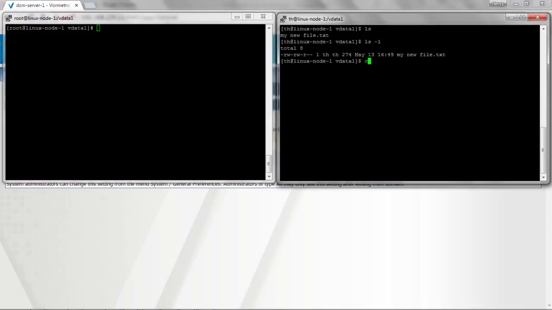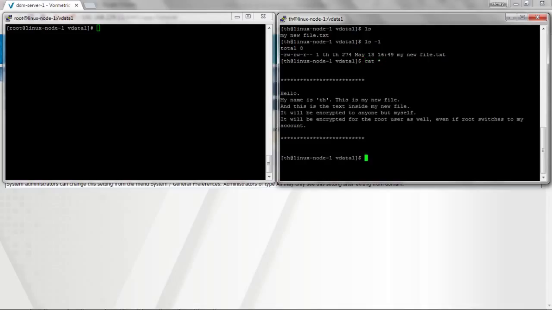So as Tony, we can see there's a directory that's being protected called vdata1 off the root. There's a file, mynewfile.txt, and we can see information about the file. If we do a cat, we can actually see the contents of the file as it gets typed out to the screen. So there's actually clear text in that file, so we can see that.